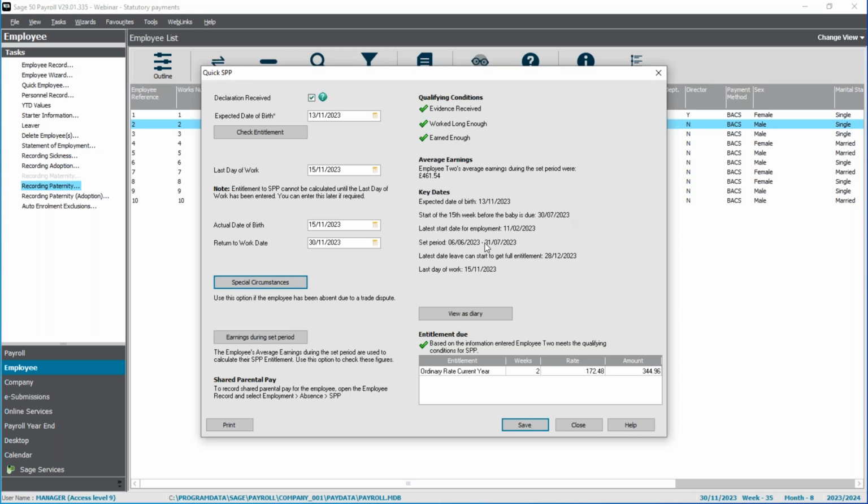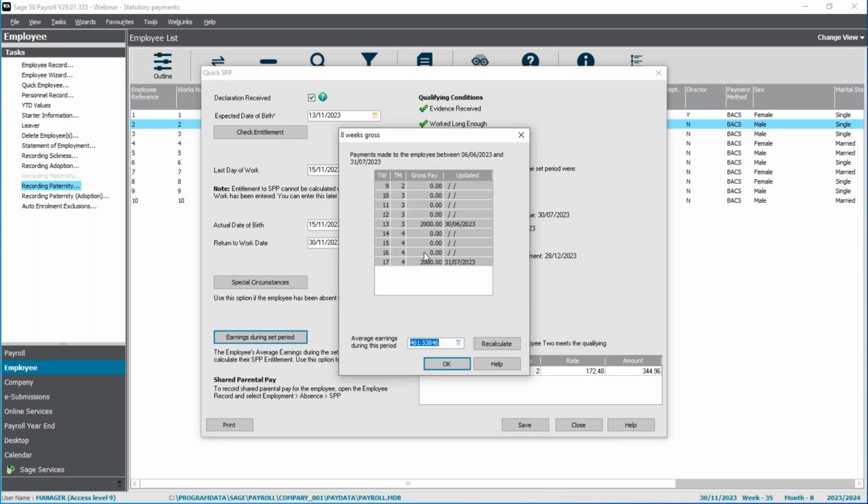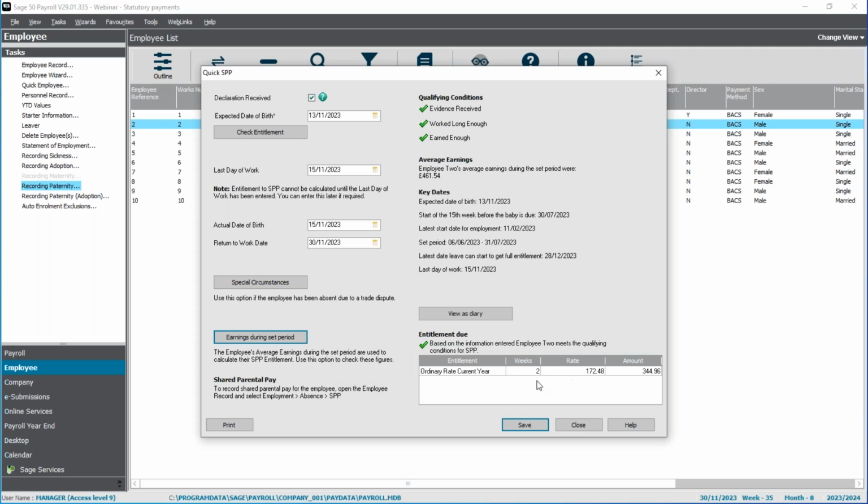You can see that the key dates are listed here. The average earnings have been calculated automatically. So if you want to check how it was calculated, you can click earnings during set period. And you can see in this case, 2 monthly payments have been used in the calculation to give me a weekly average figure. And because that's above £123, the employee does indeed qualify. And the earnings are so high, in fact, that they're just going to get the standard rate of £172.48. And you can see that in the entitlement section here at the bottom. So 2 weeks is going to be paid at £172.48 per week, and that's the rate for the current tax year.